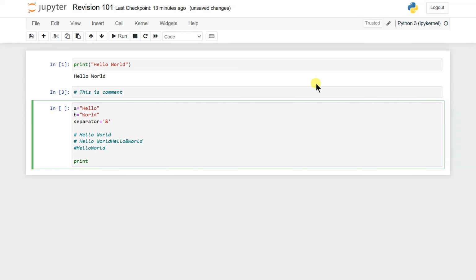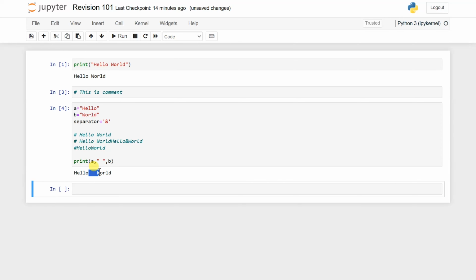First of all, we have a space between hello and world. So what we will do is print a, comma, b. Let me run it and check if it works. We can see that it has given a space between them. So our first solution is completed.